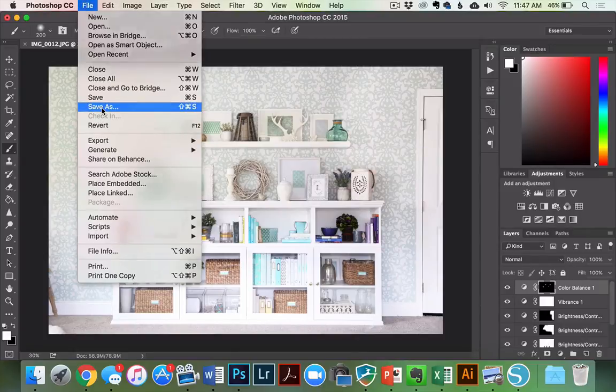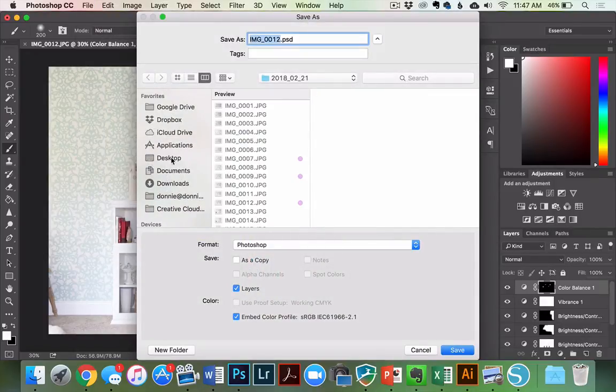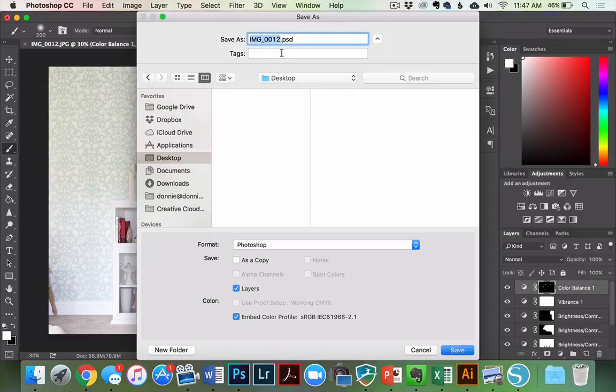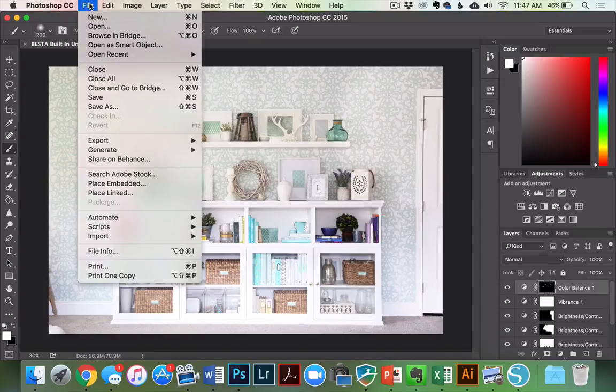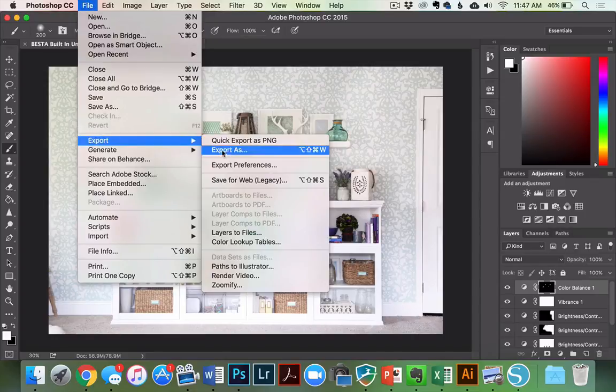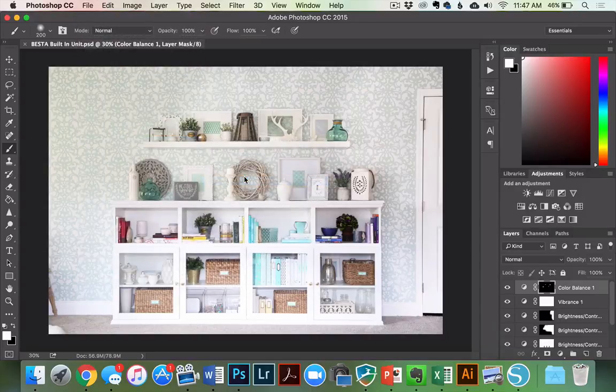And I do that by going to File, Save As. And we're just going to save it to the desktop for these purposes. And I'll just call this Best Built-in Unit. And so I'll save that. And then I want to save a version that I'm going to upload to my blog and use. So to make it a smaller file size so it doesn't bog down my blog, I'll go to File, Export, and choose Save for Web.